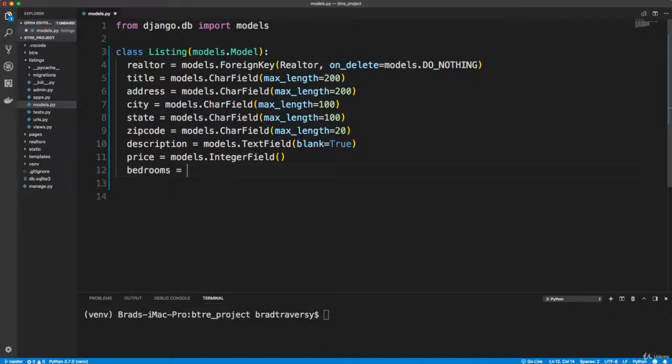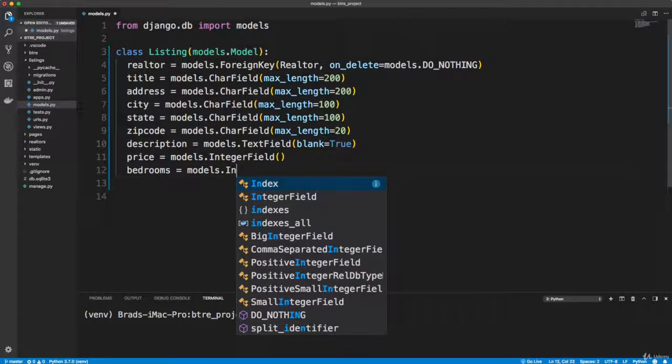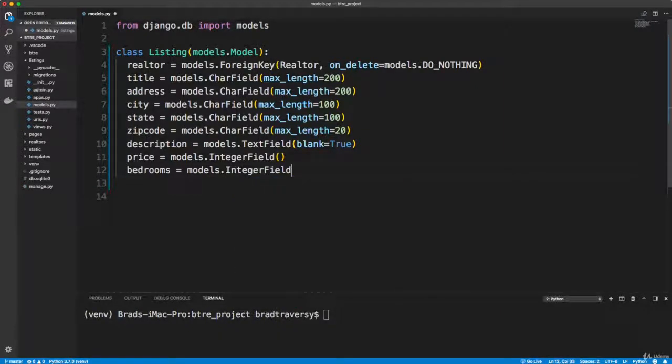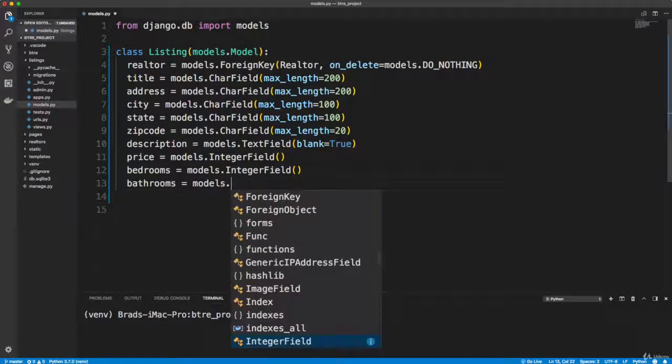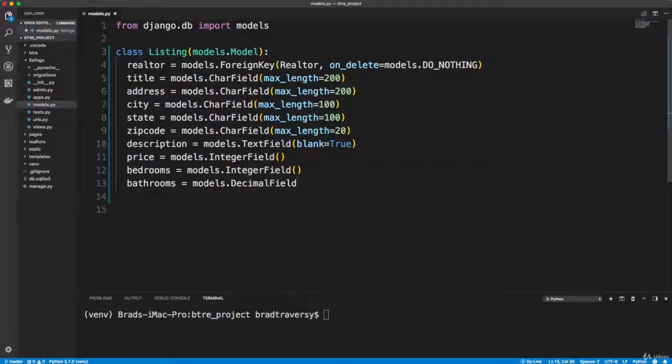So bedrooms is also going to be an integer field, so models dot integer field. Let's see, we also want bathrooms. Now, this is something that I haven't mentioned yet. Bathrooms, I actually want this to be a decimal field. The reason for that is because you can have 1.5 bathrooms or 2.5 bathrooms, and I want to be able to do that. So we're going to set this to models dot decimal field.